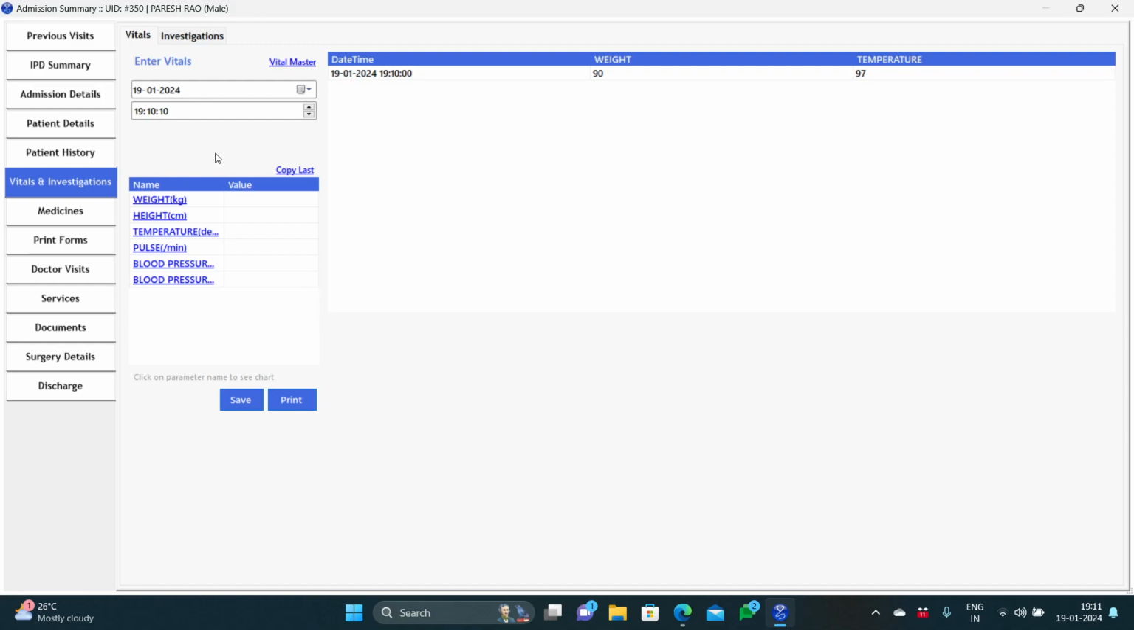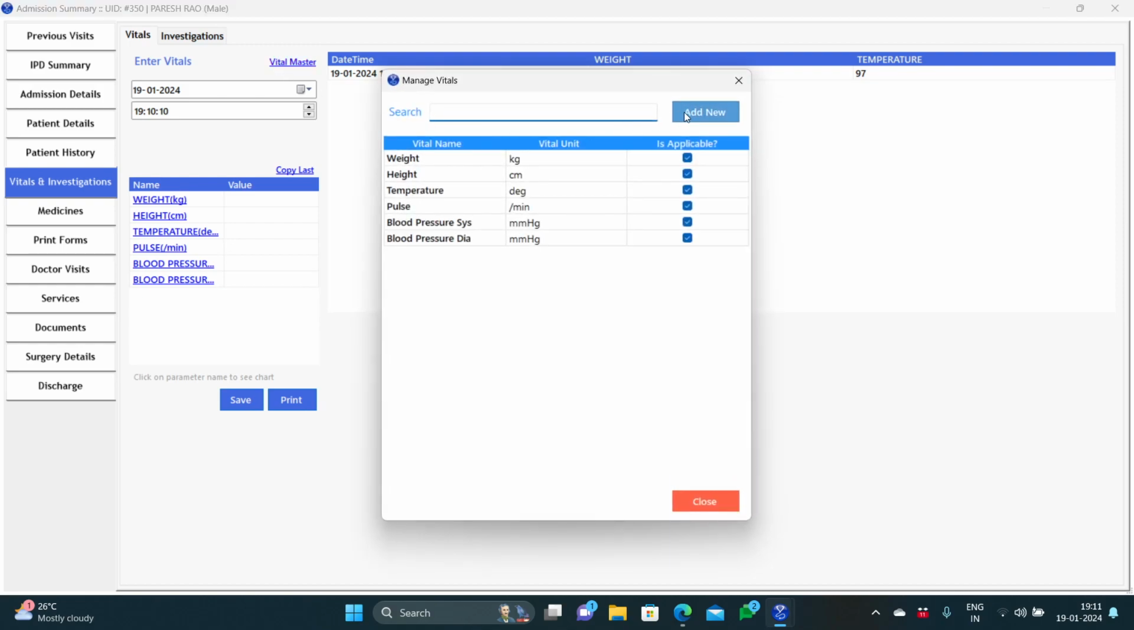So where are the other parameters, like how do I add say some blood creatinine or something? Right. So there are these parameters which are shown up in here, which are applicable, let's say, in our hospital. But if we need to add some more parameters, there is this vital master option where we can add new parameters.